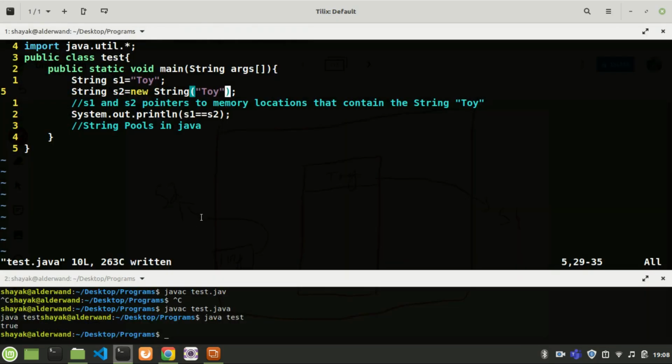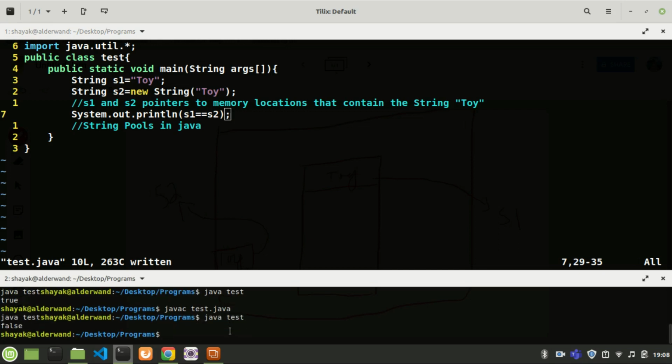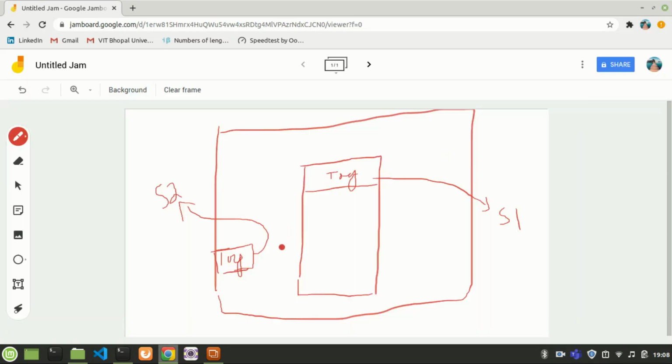Yes. So that is why in this case, when we do s1 == s2, we do not get a true value. Instead, we get a false value. And that is pretty clearly noticeable from here that this memory location is not the same as this memory location.